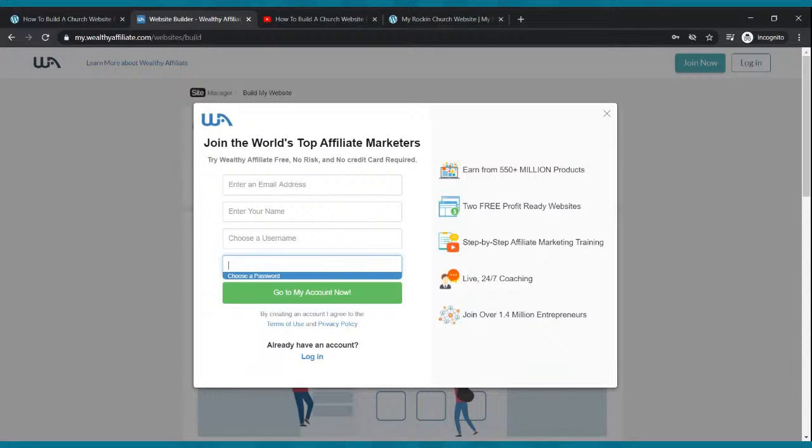I'm going to show you how to join the free membership. Now there are paid memberships, which give you so much benefit, but it's up to you. I have the paid version, but what I'm going to show you today, you could do with the free version. All right, so let's go ahead and do this. Get your email in there, get your name in there, choose a username, choose a password. Once you do that, go ahead and click go to my account now.